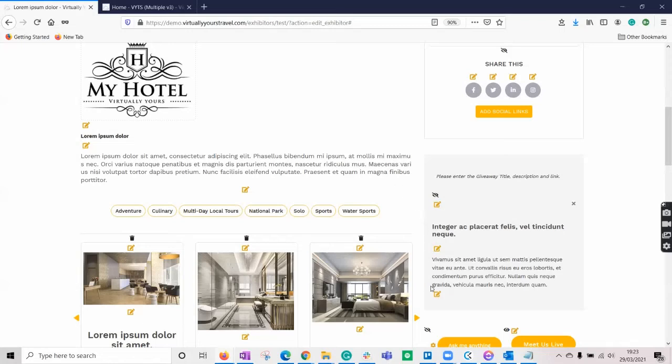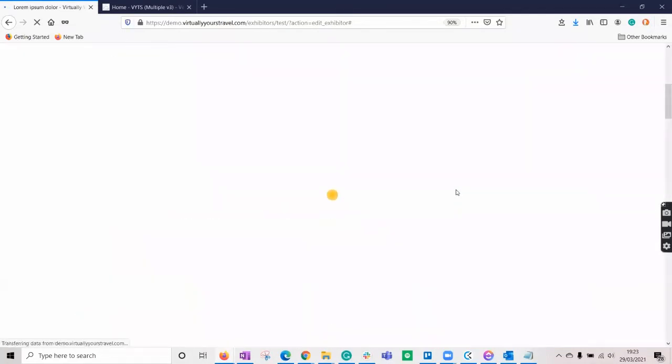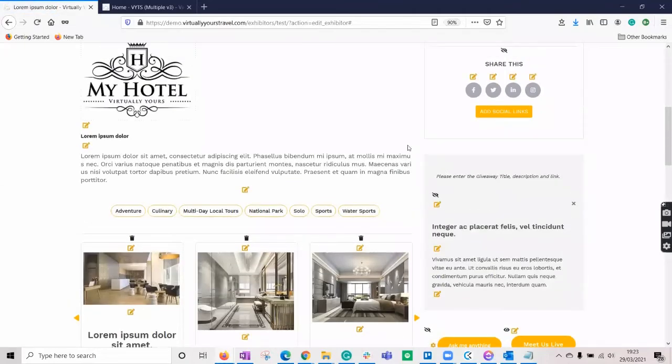Once we are done with the short description, we click on the Edit button just below this. This will open a drop-down menu where you have to add a URL link that will point directly to your giveaway page. Update the link. And we have successfully added a giveaway.